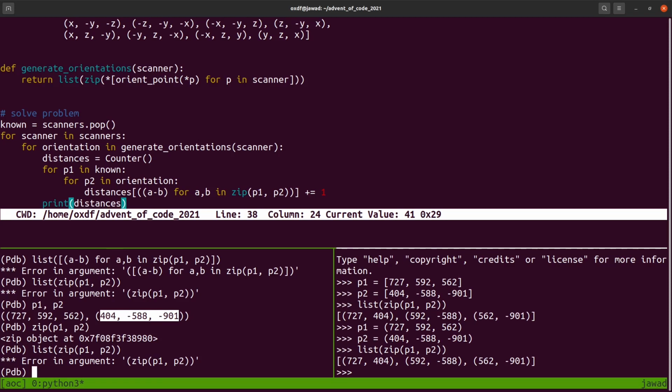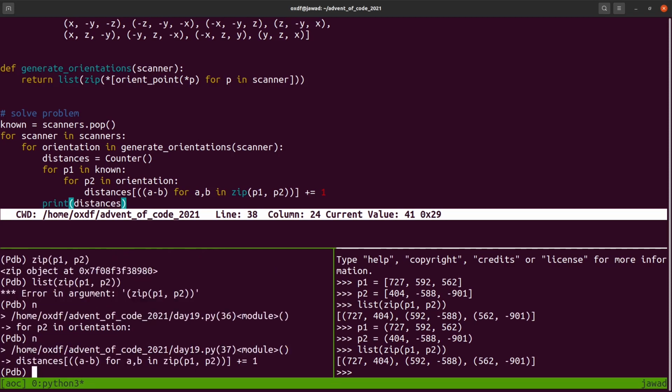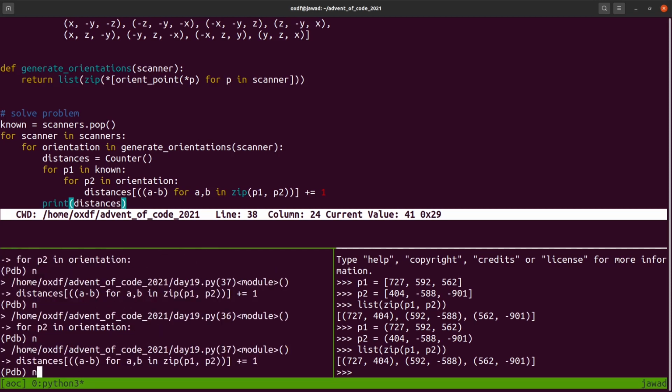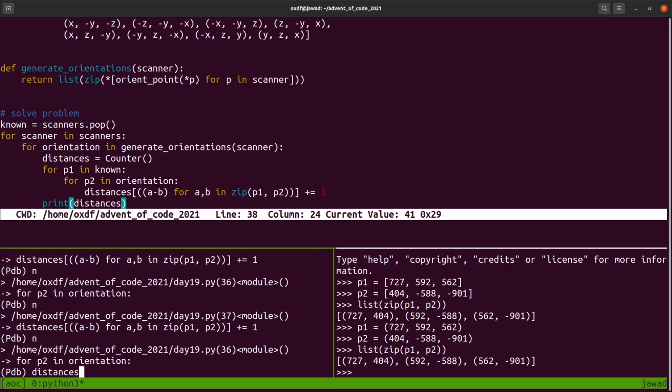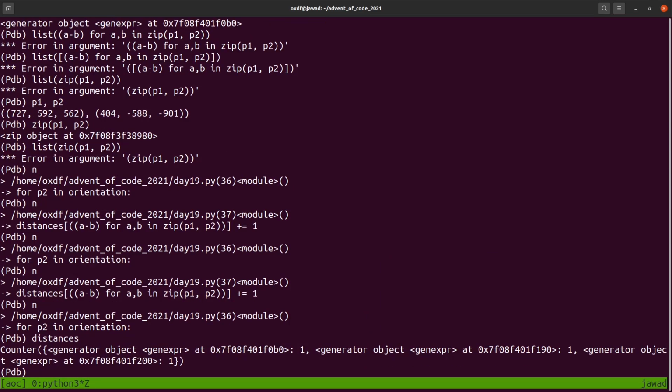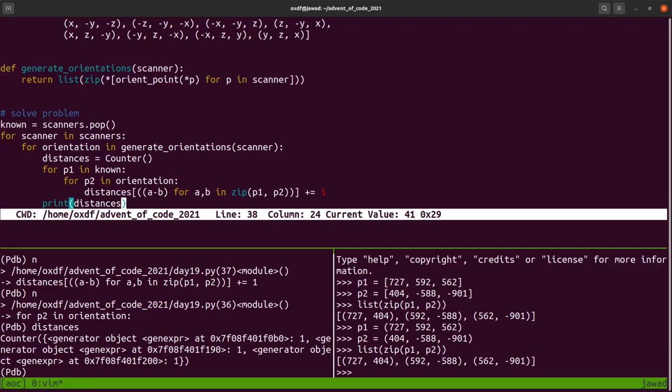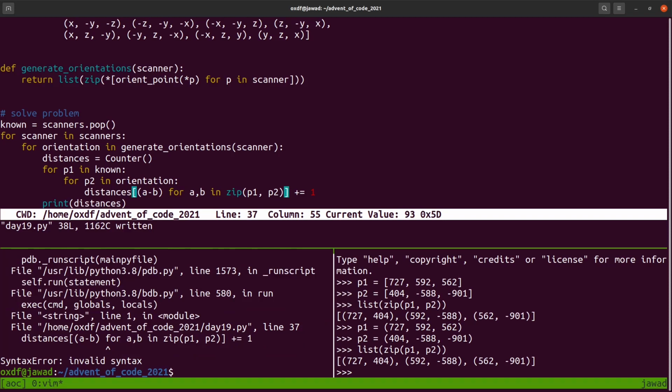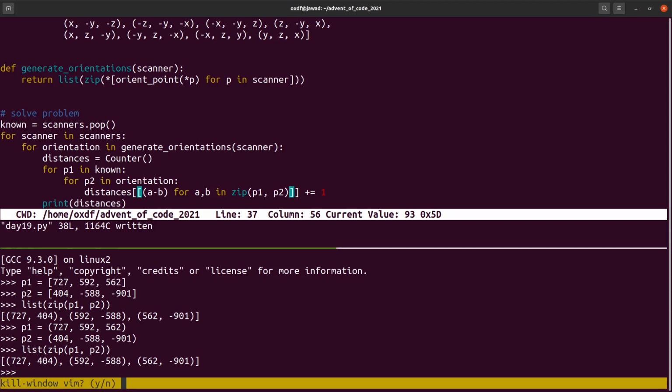Okay, so let's step. What's distances looking like? Dude, it's still calling these a generator expression. That's not what I wanted. Do I need to get rid of this? Didn't mean to close that.